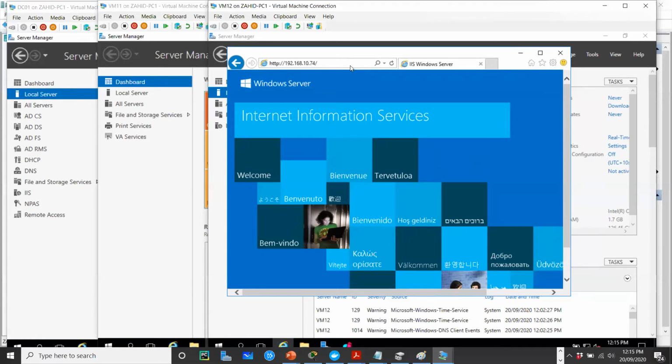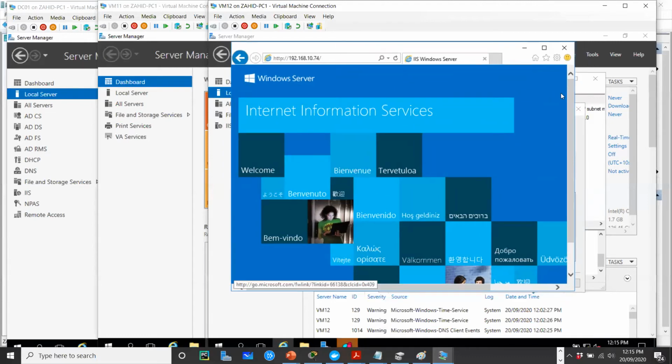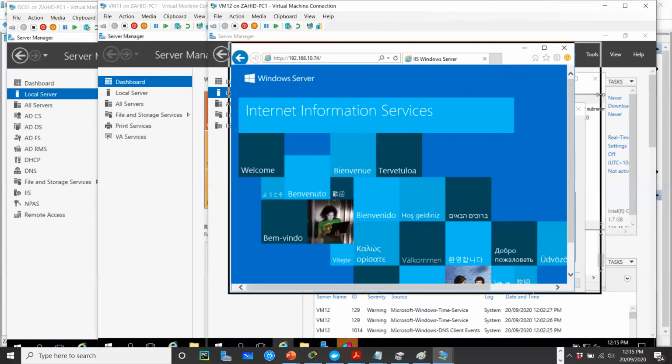Credentials came from where? No, cancel this one. They shouldn't ask any credentials. Access denied. So that is my web server. See this one, 192.168.10.74. So this is my cluster IP and it is running at the moment.